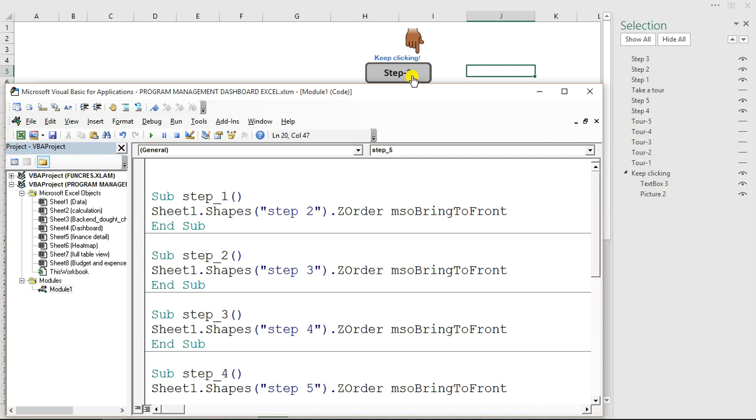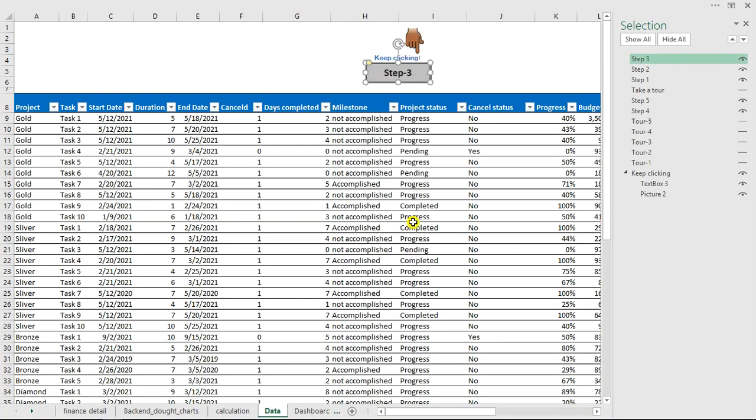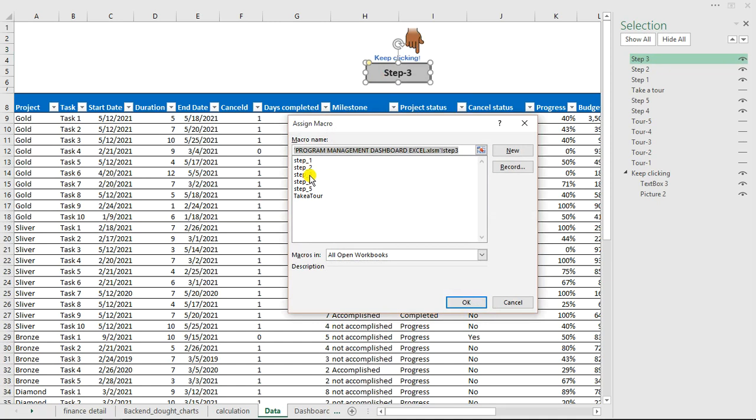So for now, let us assign this to every single step we have on this button. So now it's going to be very easy to implement. You can see step 3 right here. I'm going to assign the button to this particular step. So let me click on it right now. I'm going to say assign macro and I'm going to check step 3. So look at step 3.